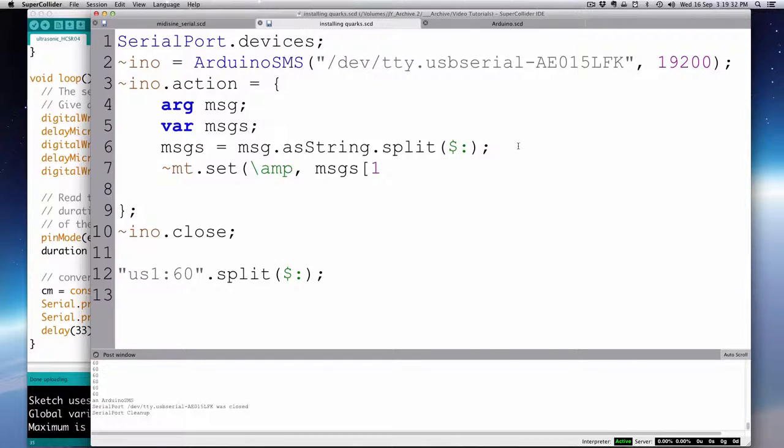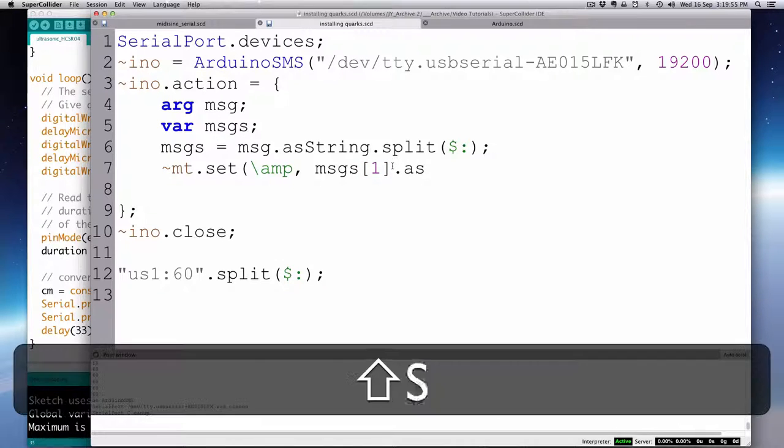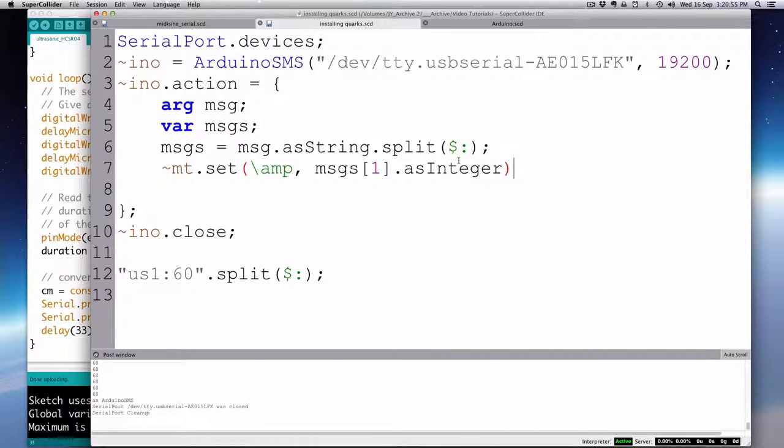Remember that becomes an array, and the zero part is the label, the S1, and the second part, the number 1 part, is the number. So we're going to do msgs 1, and then to be double clear, we're going to make that dot asInteger. And that allows us to set the amp.